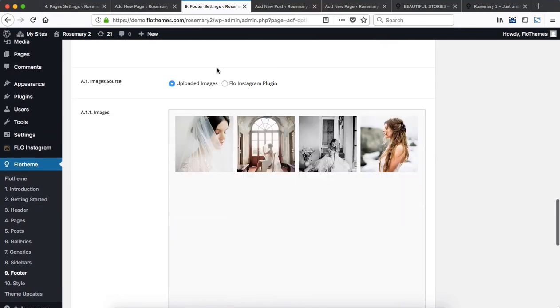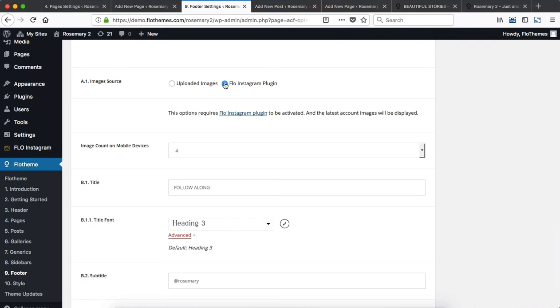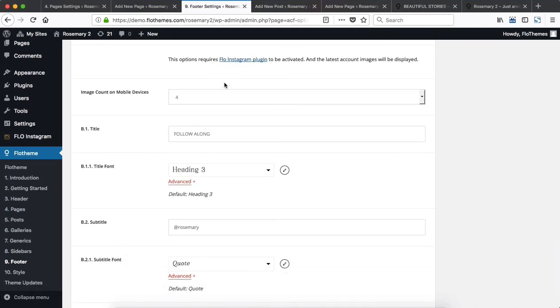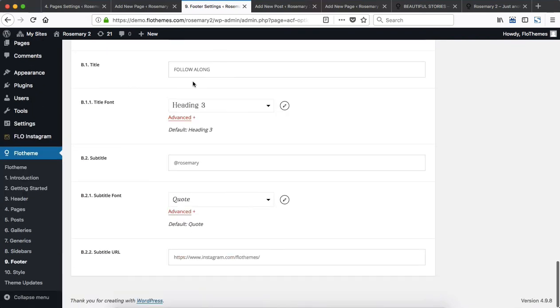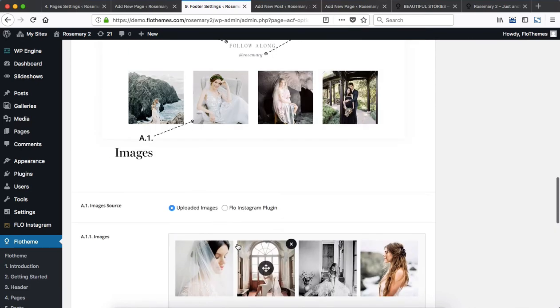As you scroll down, you can choose your Instagram source by having static images where you'll need to manually upload them, or you can use our Flow Instagram plugin and you'll have a live Instagram feed within the footer of your site. Below, we have additional settings related to titles and fonts for the Instagram section specifically.